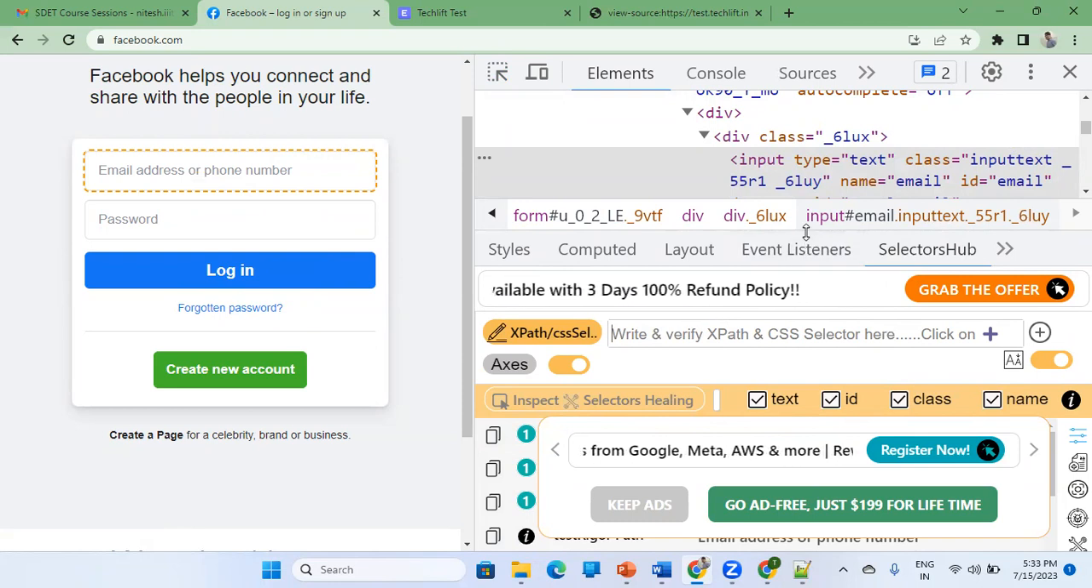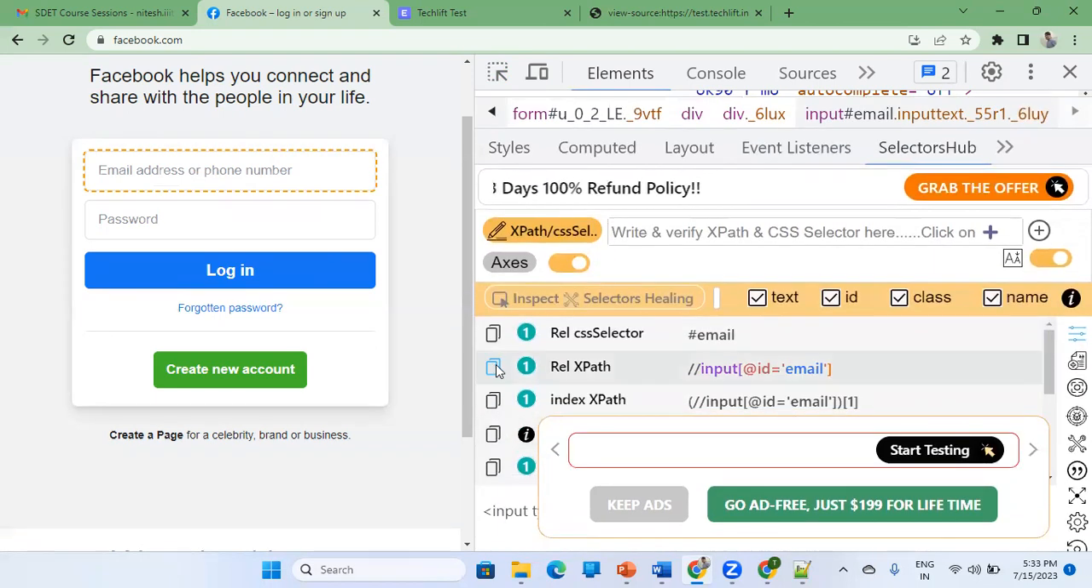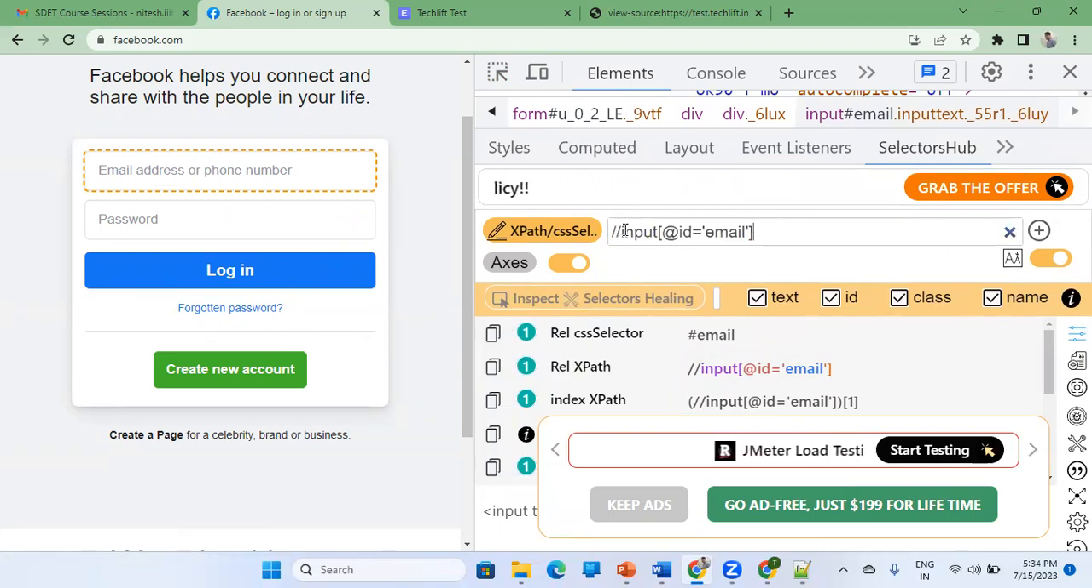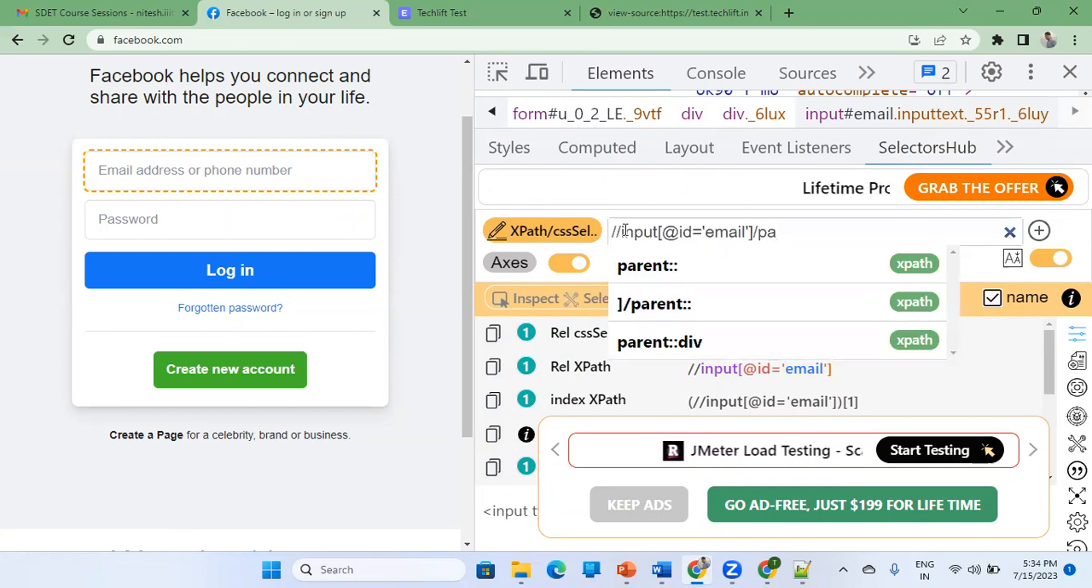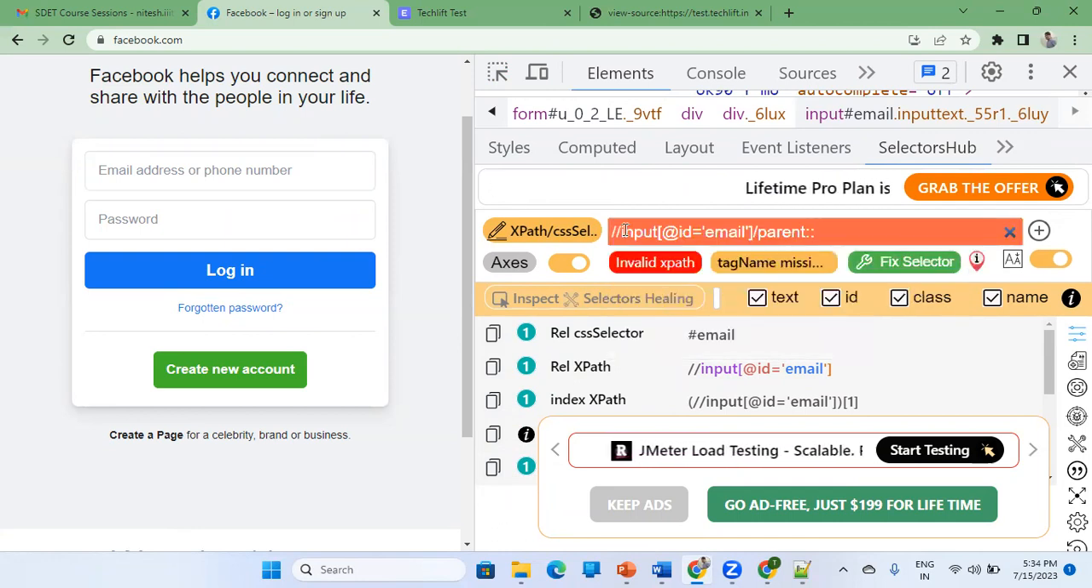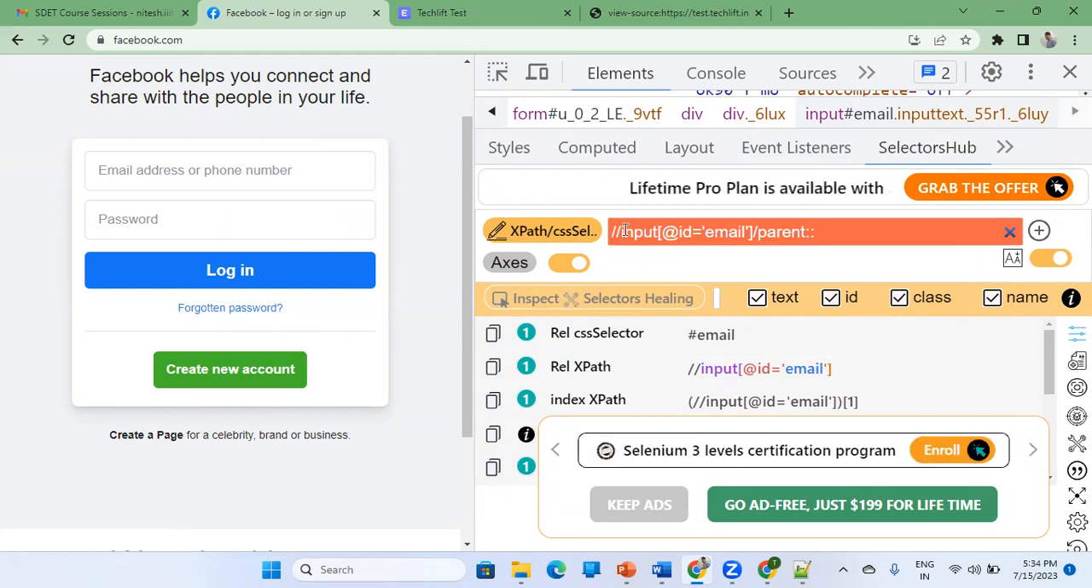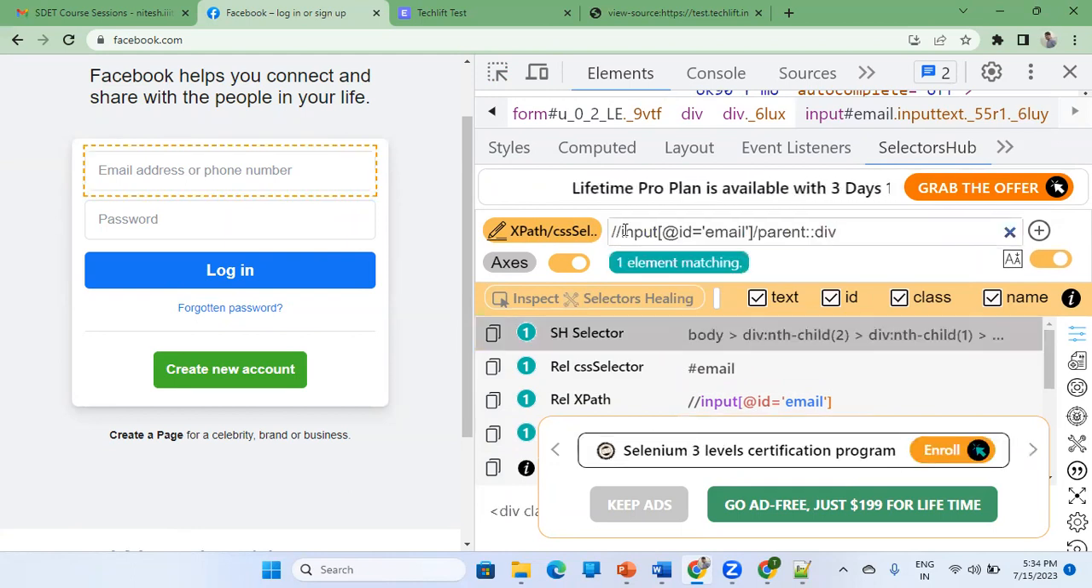Just a minute. Yeah. So I want to copy this, putting it here. And I want to go to parent. Can I write parent here? Yes. Invalid XPath, it is saying. Can I use like here div enter? It's saying it's able to find one element. Let's copy this and check where we are right now.